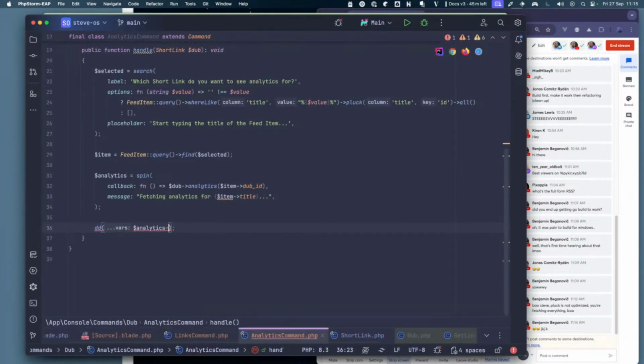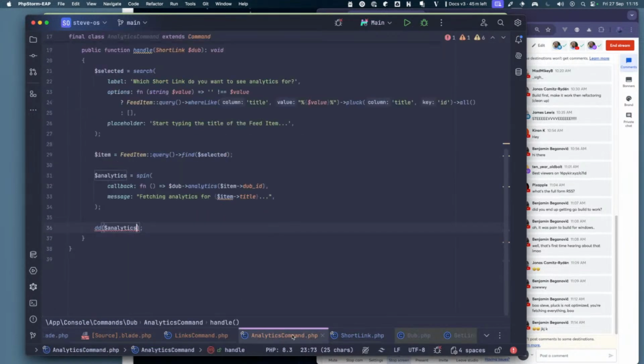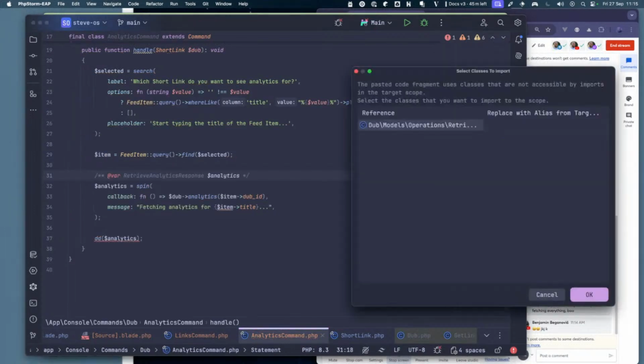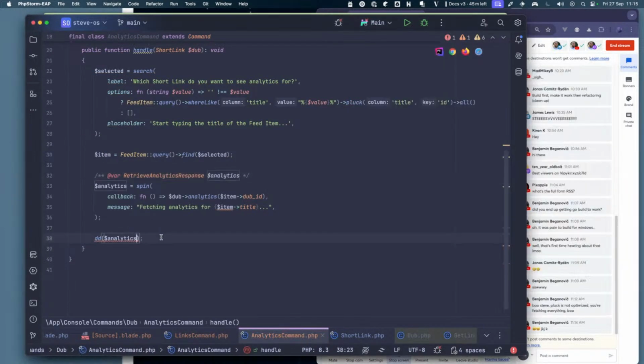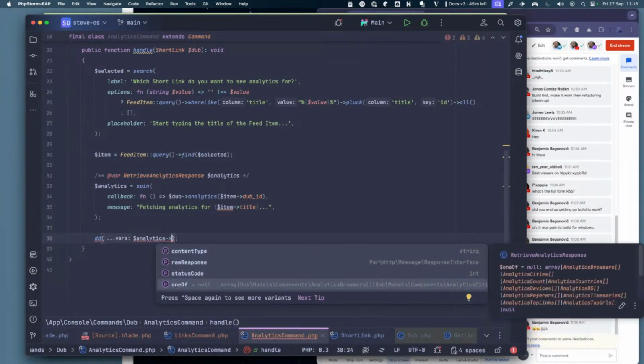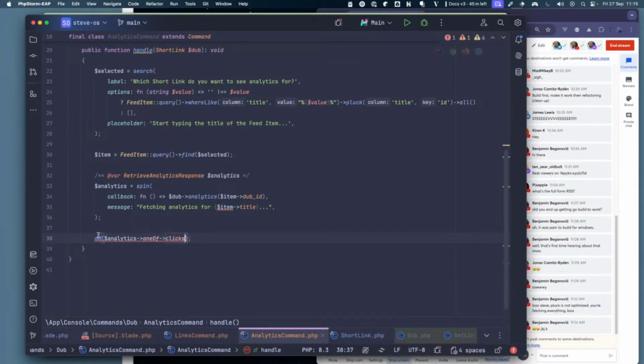So that analytics is actually going to be a, let's just doc block analytics there. So we can say analytics, let's get, it's going to be one of something. Let's go clicks.